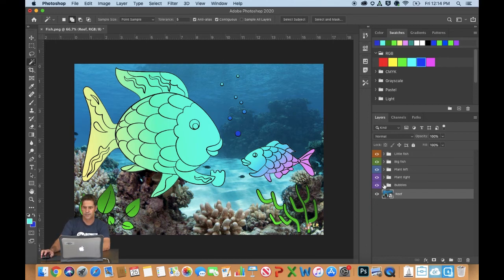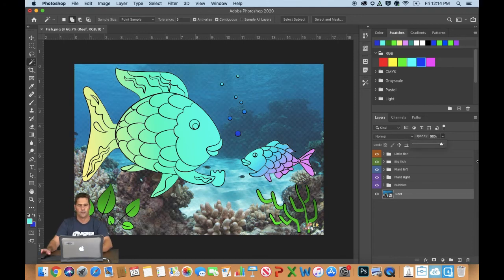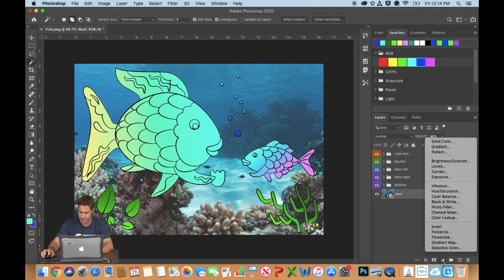Okay. So there's my reef. If I want to reduce the opacity of the reef just a little bit, I can do that as well. That was too much. All right. And then that's what I got. All right, I can also, remember we talked about adjustment layers in this chapter. Let me go to this little round button here, okay? And I'm gonna hit it. And let's go to brightness and contrast.